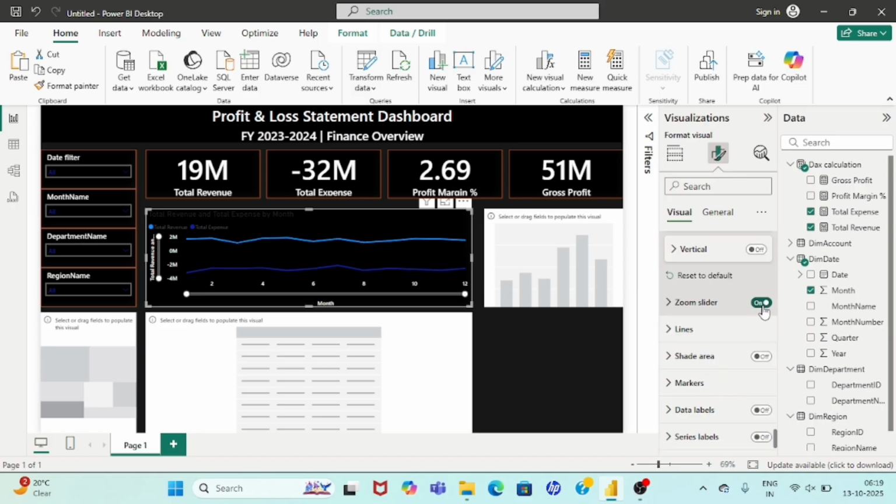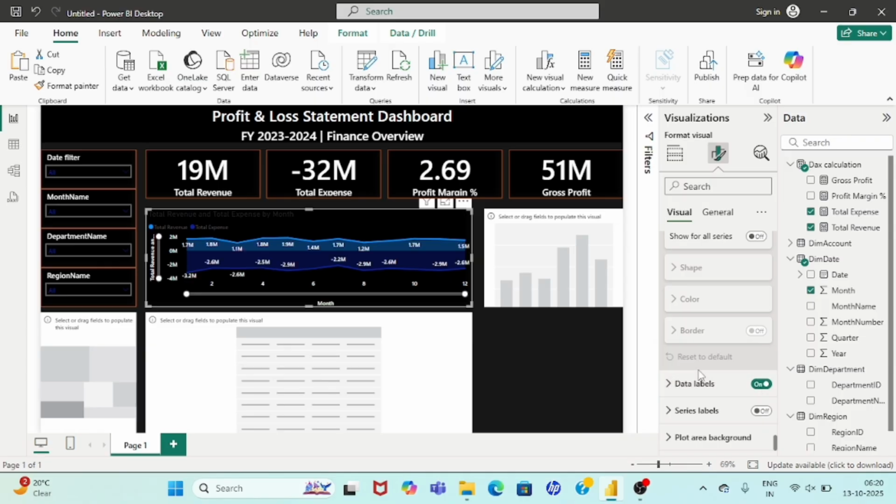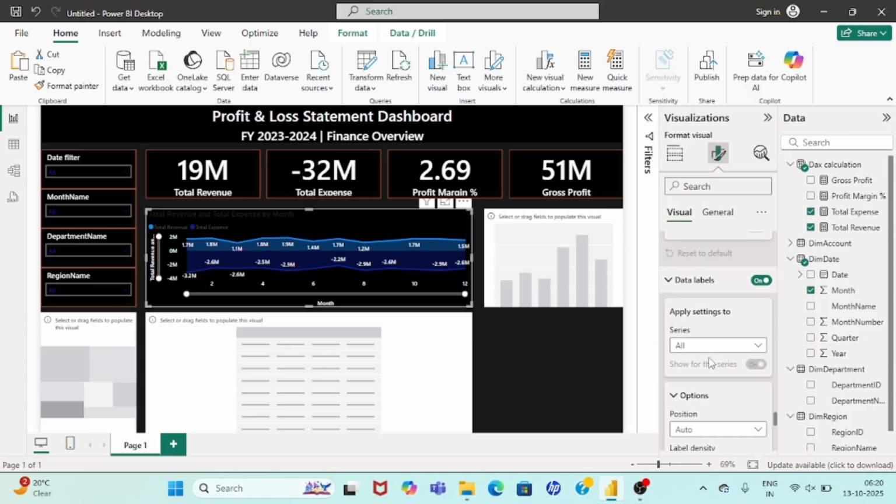So let's make it on. Zoom slices is also added. Shade area, so let's make it on, and show the shade area also. Data labels, okay, so let's make it on, and then data labels are showing. We are done with this.